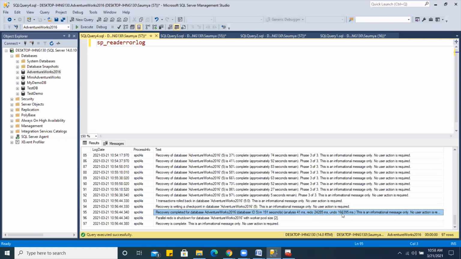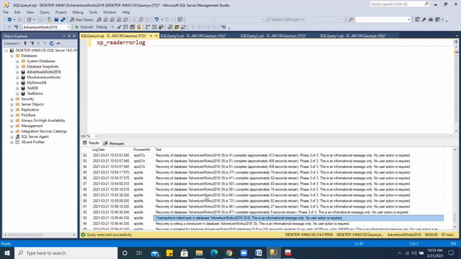166 seconds. So most of the time was taken by the undo process, which means that most of the time was taken for rolling back the transactions, right? That's why you see here the major portion is transaction rolled back, right?